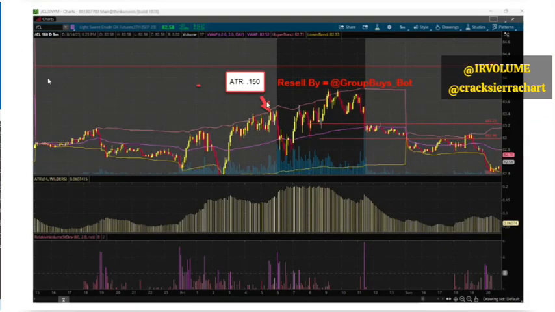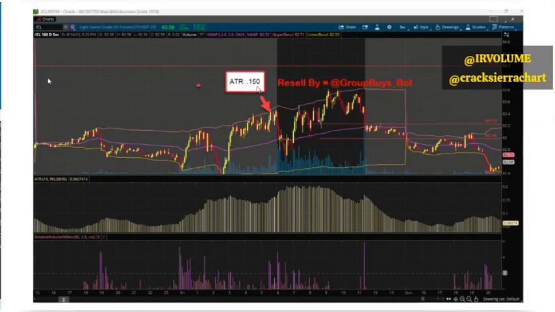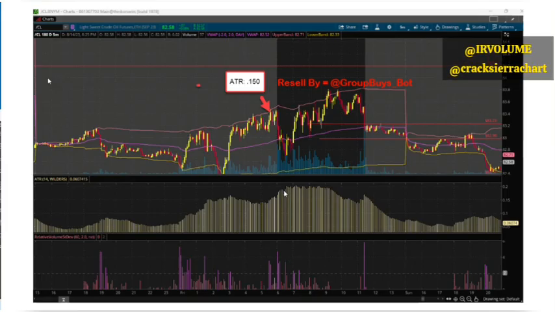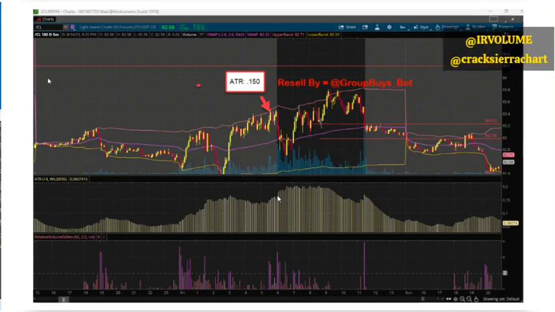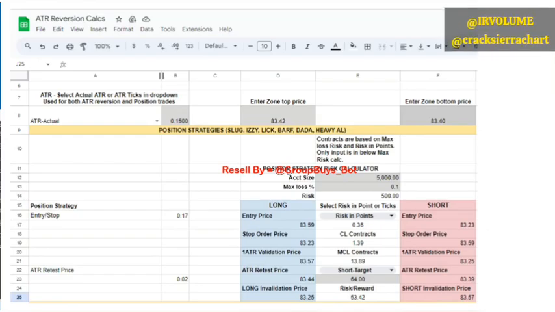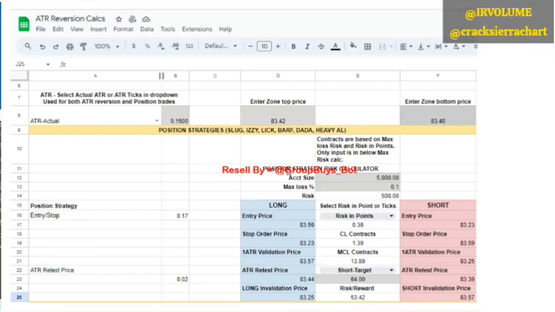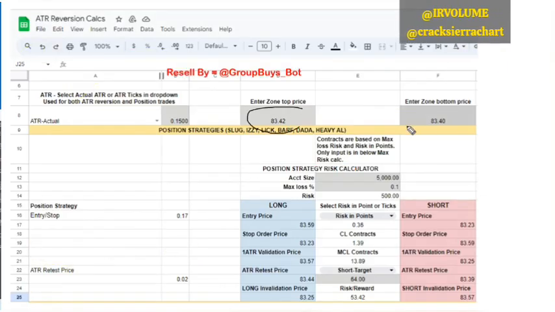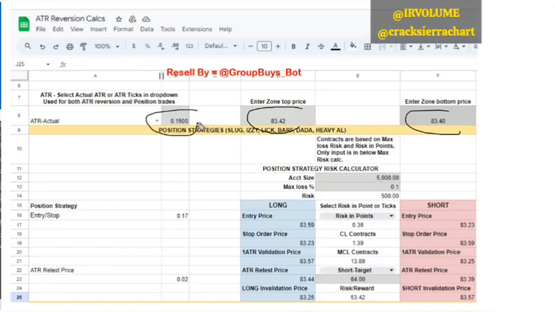So you can see here, this was right around this time. ATR was 15. That's displayed down here, in this area. And then, this is what I have for my trade room. Again, you'll have access to this; they'll point you to the subscription. But to make it a lot easier on yourself, you just enter in the zone price, which was 83.42 to 83.40. You put in the ATR.